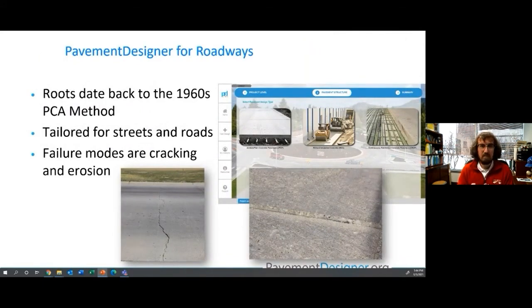So Pavement Designer for roadways dates back all the way to the 1960s. We originally developed this back then. It was called the PCA method. It's evolved, and we've improved it over time. In the 1980s, there was a big step forward when we introduced erosion into the design model, and then we released it as StreetPave in the 2000s, and then updated again in 2012 to become StreetPave 12, and now we've released it for free as pavementdesigner.org, and it's featured within there. So it's a fairly robust tool where we actually look at failure criteria such as cracking and faulting or erosion, which is good because that's how our concrete pavements actually fail.